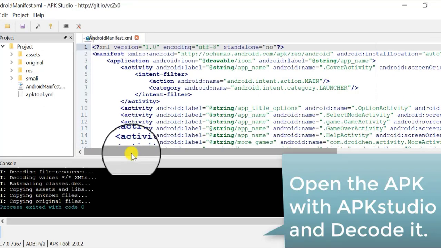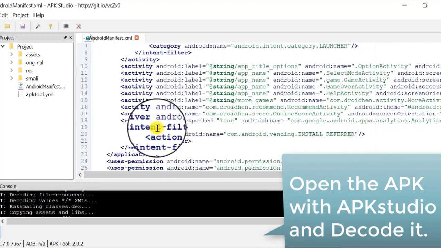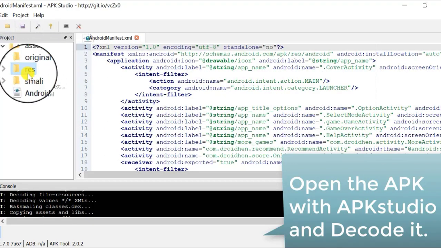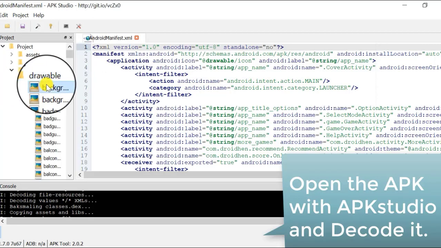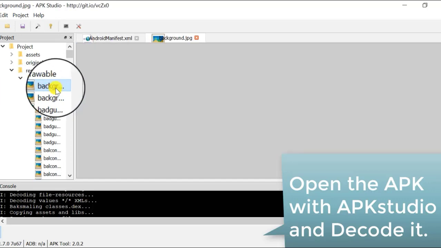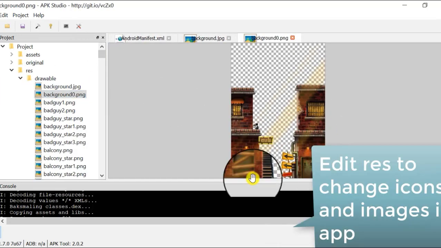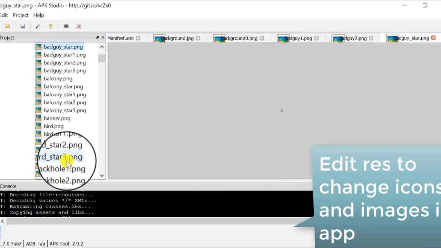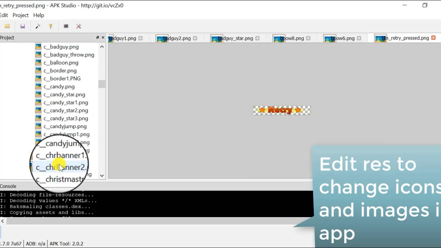You can see that the Android app was decoded successfully and you are able to see folders such as assets, original, res and smali. In the resources folder you are able to see many images. These images are nothing but icons or any other images inside our game. You can edit these images to modify our Android game.